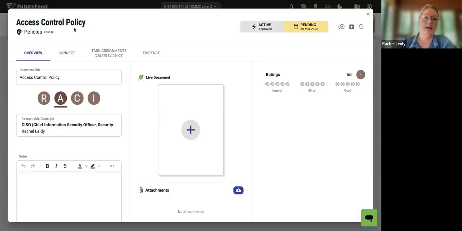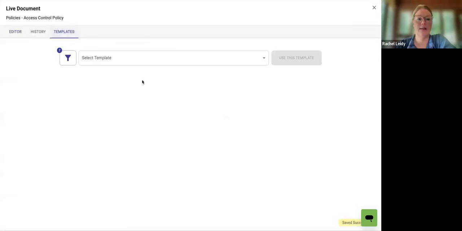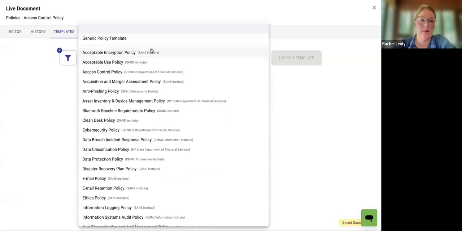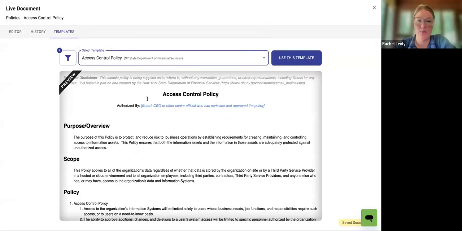But let's say you do need an access control policy and you want to use one of FutureFeed templates. Here's how you get to them one way. You open up the inventory item, click on this plus sign, go to templates. Let's say you want to use this access control policy template.